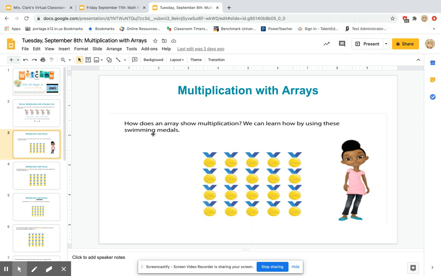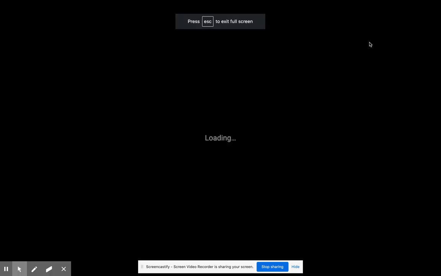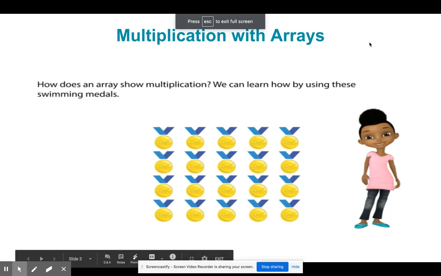Hi guys, this week we began working on multiplication using the array strategy. So I wanted to show you what we learned so that you have it to use for reference in the future if you need it.